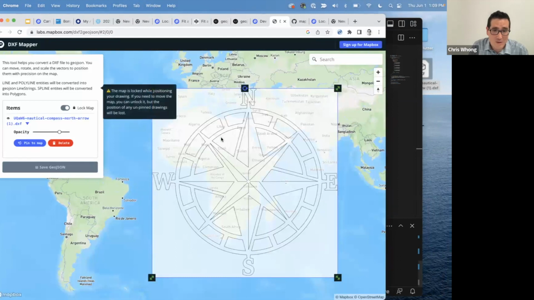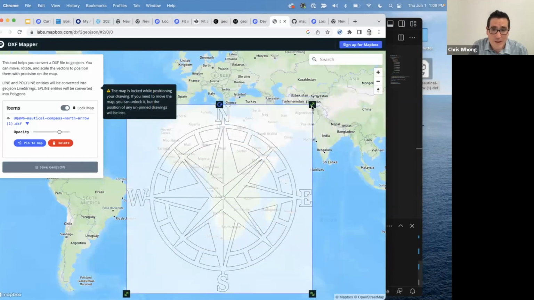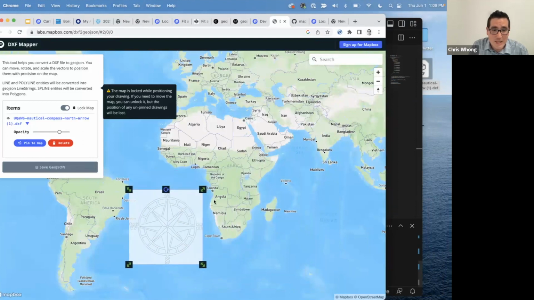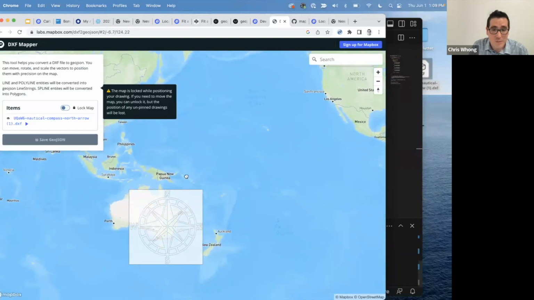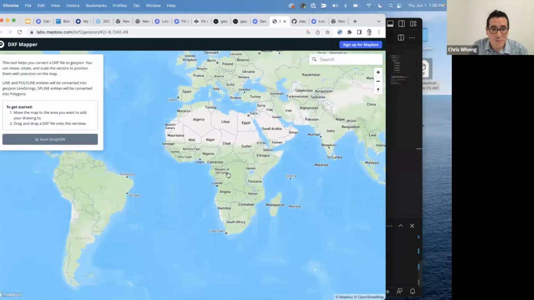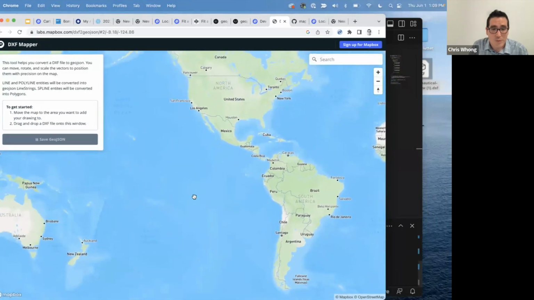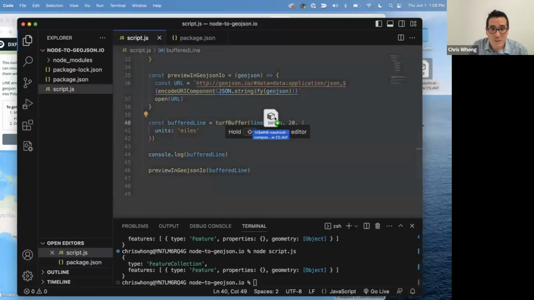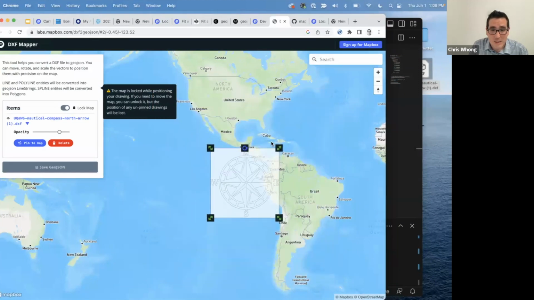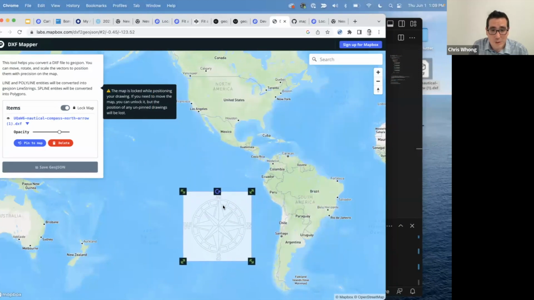So a lot of times you'll find DXFs for laser cutters and things like that. For this little demo, I think it's a lot of fun because I have this compass rose, and I actually want to turn this into GeoJSON. The map is locked, but let's move this over to the Pacific Ocean somewhere. If I bring in this DXF of a compass, I can now resize it. And let's say I want to put a compass rose right here in the eastern part of the Pacific Ocean.